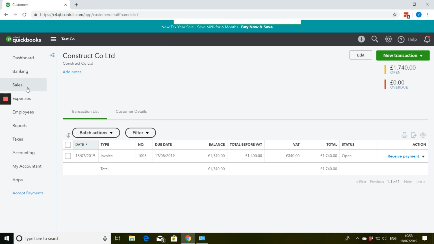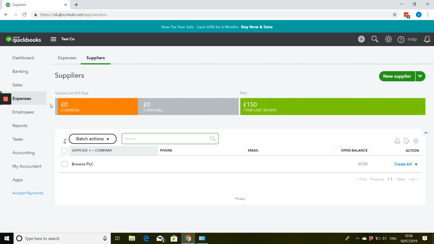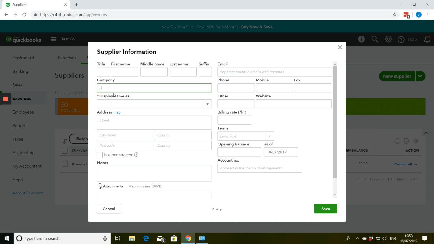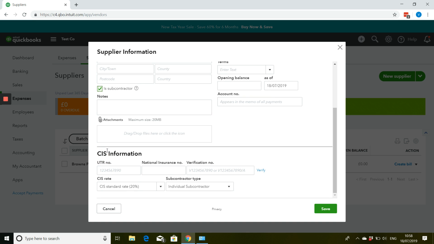Now I'm going to show you on the supplier side. If you're the contractor and you've got subcontractors who are CIS subcontractors, you click on new supplier, and I'm going to call him Joe Blocks. I'm going to say that he's a subcontractor. Because it is a subcontractor, we've got some additional information that we need. So we need his UTR number, his national insurance number.